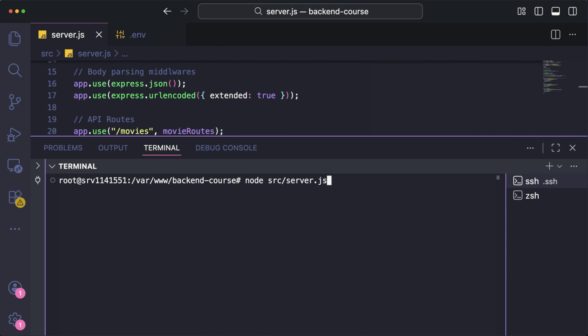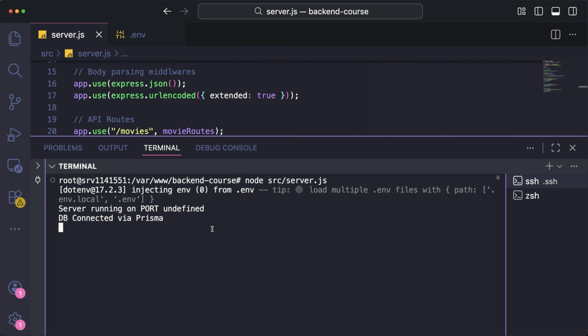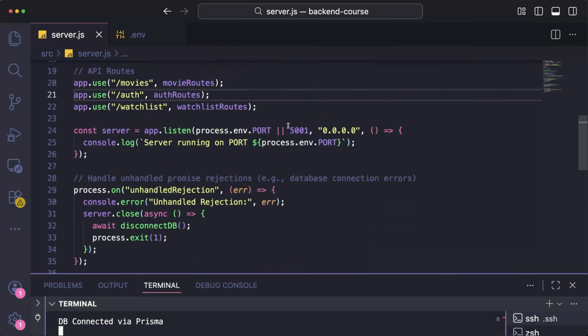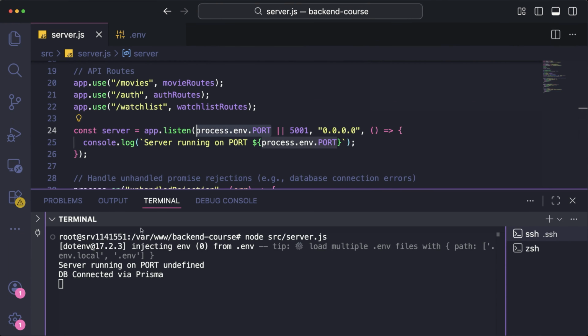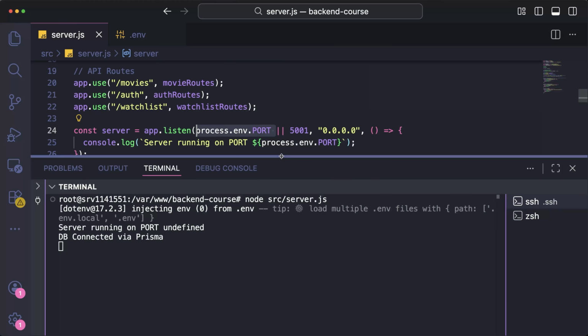Now we can run the command node source server.js, and it's going to run our API. It does say port undefined, but that's fine. It isn't defined since we didn't put a port in the .env file on our VPS. It is saying that it's undefined, but if it's undefined, it defaults to 5001, so we know that's the port. And we don't need to worry about setting a .env port in production. It's actually recommended that you don't do that.